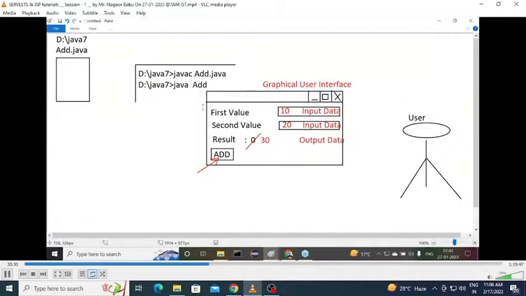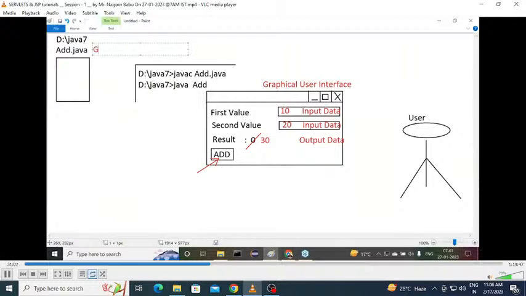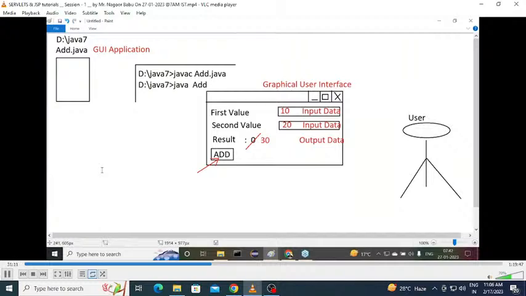Now observe carefully. On the basis of this graphical user interface, we prepared this Java application. So this Java application is called a GUI application. That's it. Now this is the basic meaning of GUI application, that is, graphical user interface application. Right, sir. Good. Now for example, observe carefully here.